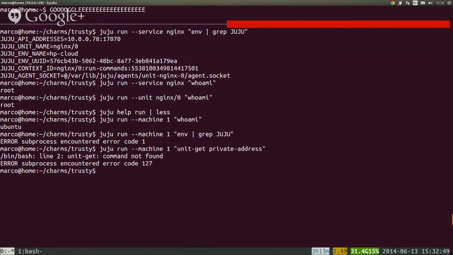Yeah. So when you give it a machine, it's run as if you were doing it. This is basically analogous to doing juju ssh with a command afterwards. This is what the juju run command, I think, boiled down into. So you're running it as the Ubuntu user, an underprivileged user in the machine, not in a hook context. But when you give it a service or a unit flag, that runs in a hook context.